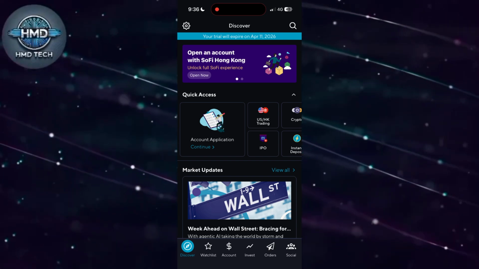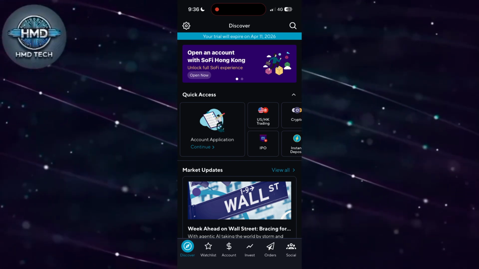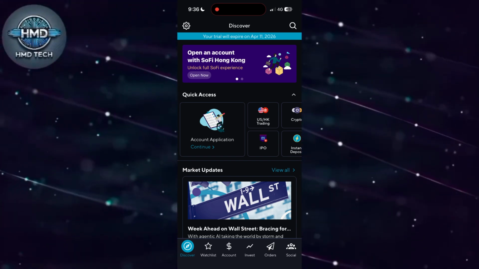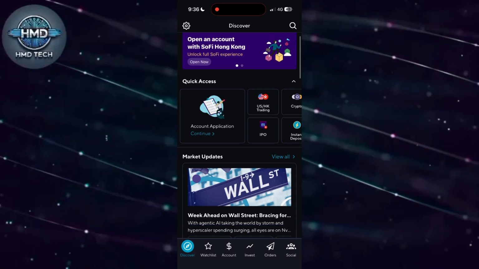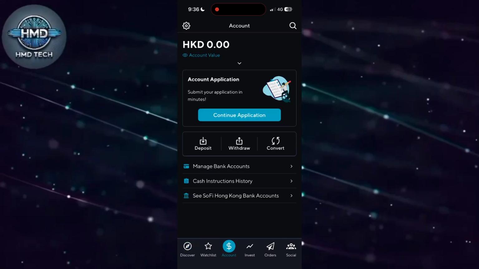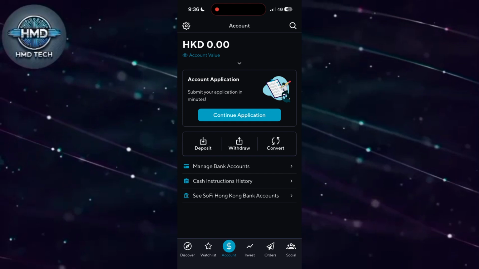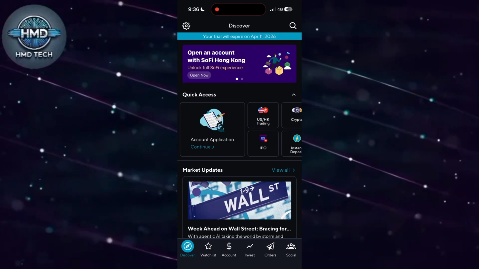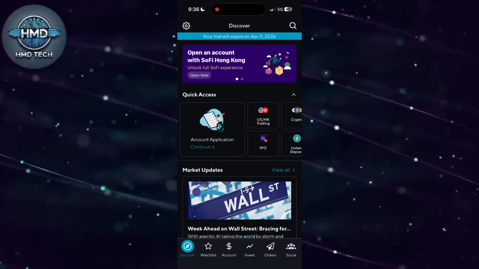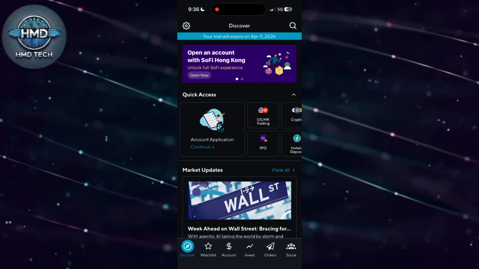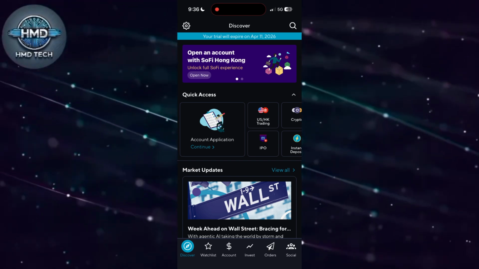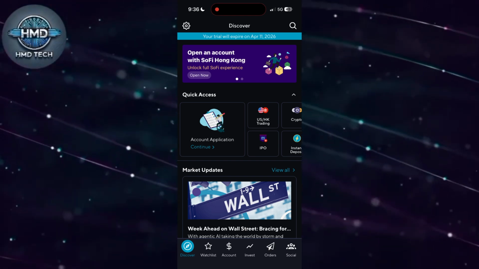Step 3. Complete identity verification. For security and financial regulations, SoFi may ask you to verify your identity. You may need to provide date of birth, address, social security number for US users. After verification, your account will be activated.